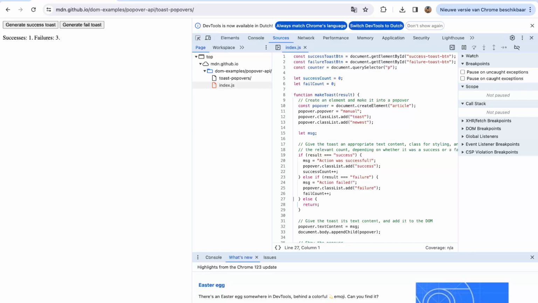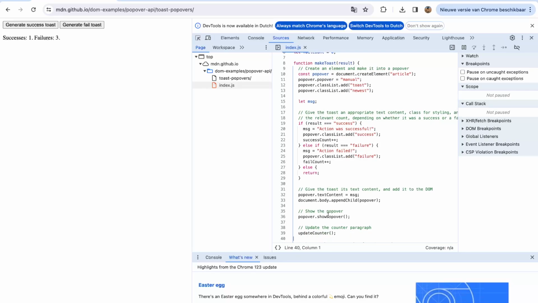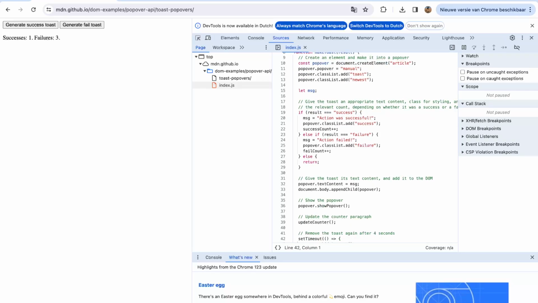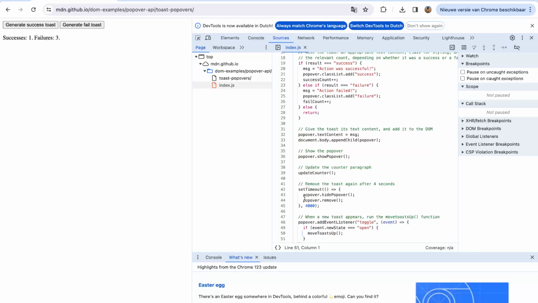We can have some kind of message that we want to show in it, and you will see here then you can use the textContent equals a message. We can append it to the document. We can show the popover. We can update the counter. We can hide the popover as well. And I remove the toast again after 4 seconds, which is also great, and actually remove it afterwards.